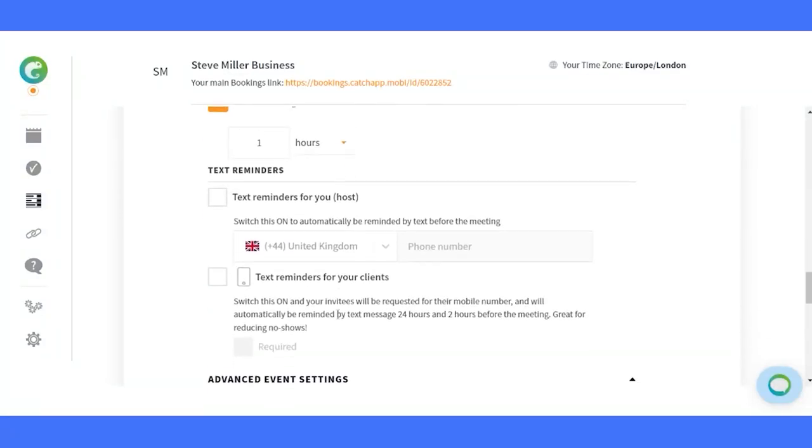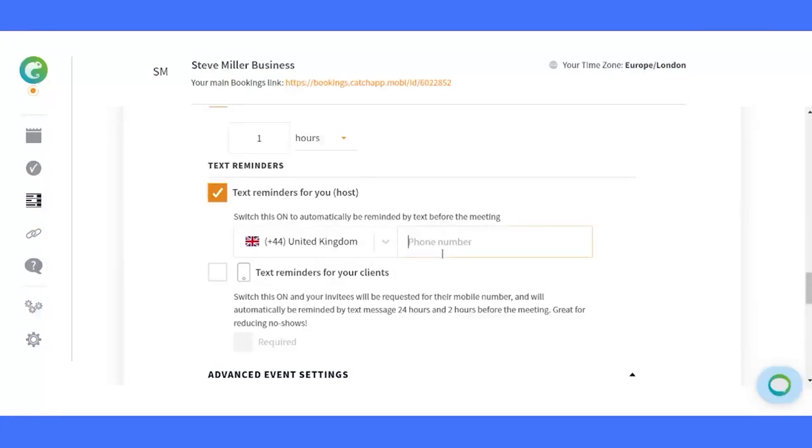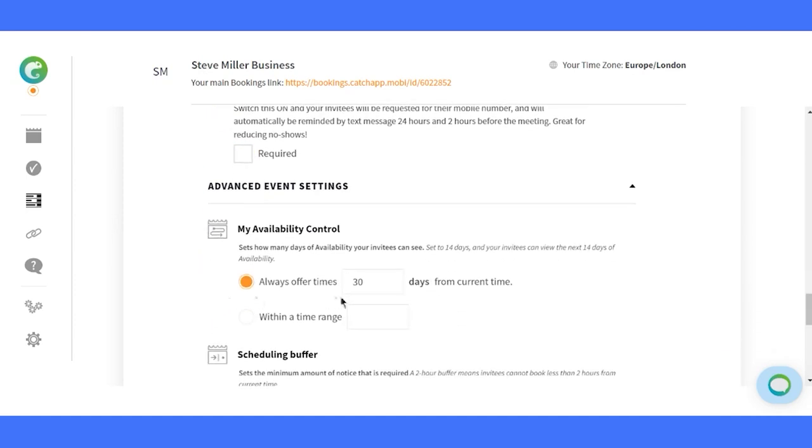Stay connected and never miss a beat. Set up text reminders for yourself and your clients. You can even share your business phone number for direct alerts. Talk about personalized care, flexibility at your fingertips.